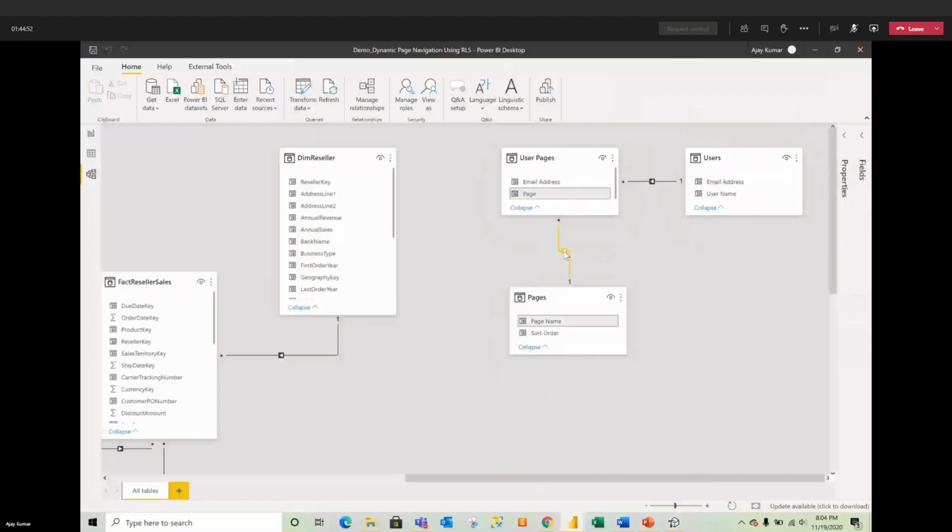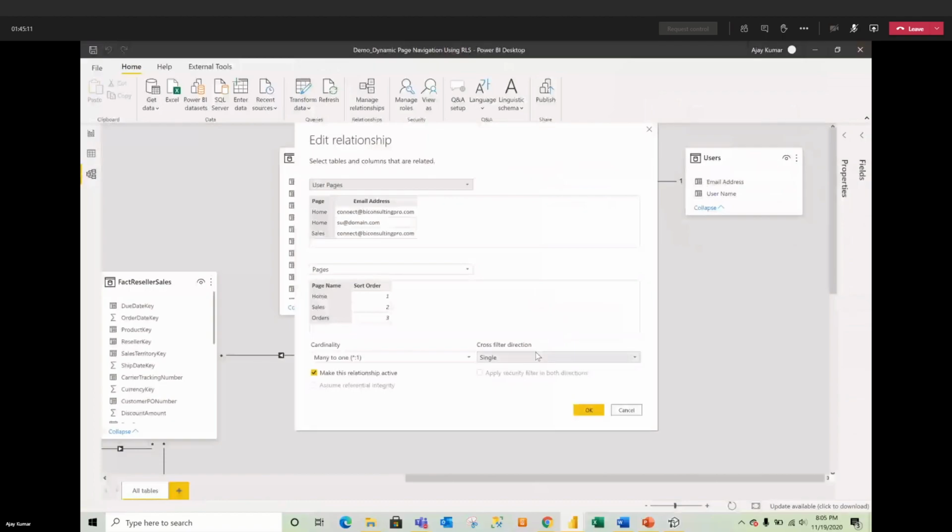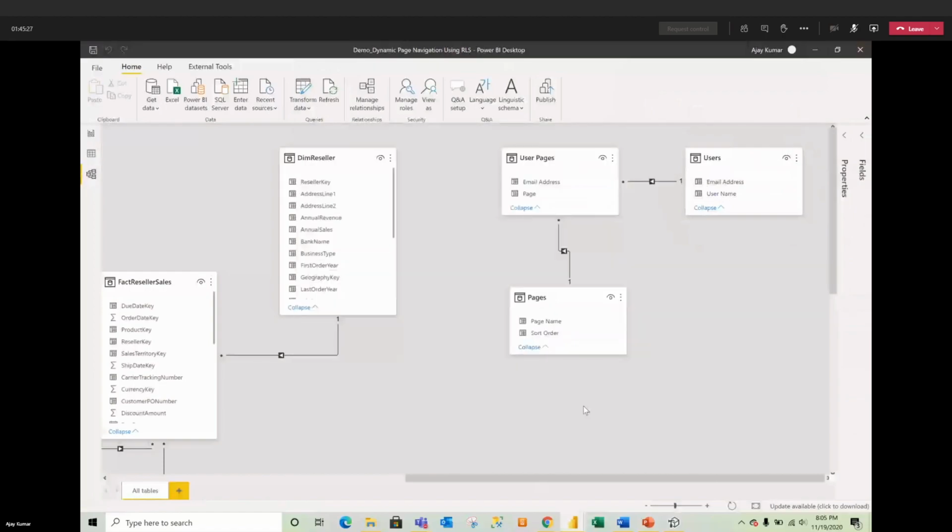Right now you can see it's one-to-many, but it's only unidirectional, or single direction, cross filtering. But I need it to filter in both. Whether I'm selecting from the page table or from the user table, it should be filtered in both directions. So I'll go over there, hit edit relationship, and here I can change it. But the most important part comes here: apply security filter in both directions. This is very important. If you don't use it, you won't be able to apply RLS here. So apply this, click OK, wait, and it's done.